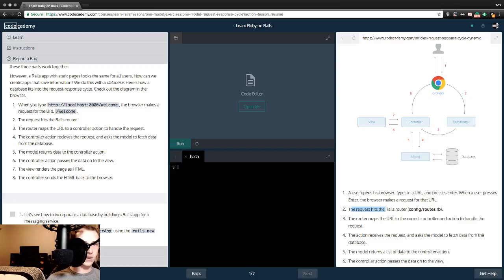The request hits the Rails router, config/routes.rb. The router maps the URL to the correct controller and action to handle the request. 4, the action receives the request and asks the model to fetch the data from the database. 5, the model returns a list of the data to the controller action. 6, the controller action passes the data onto the view.